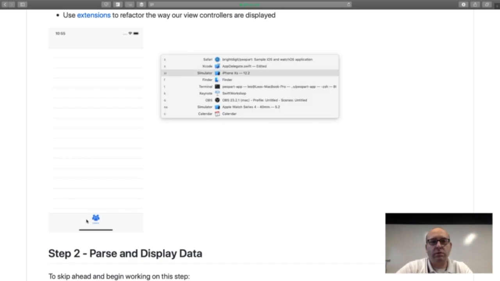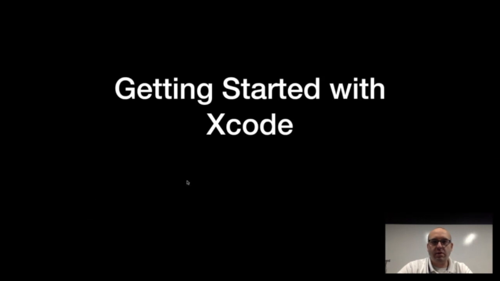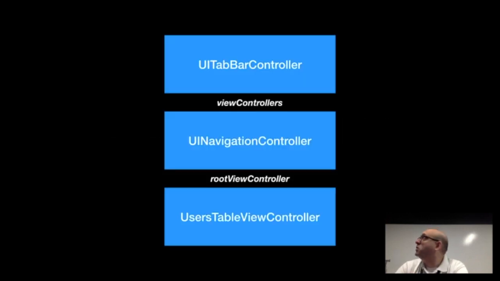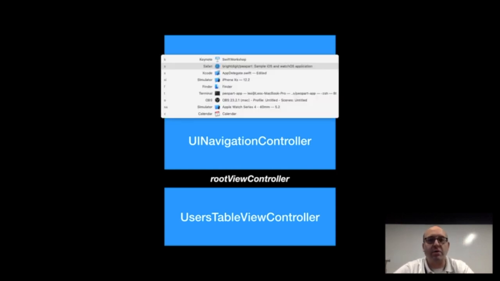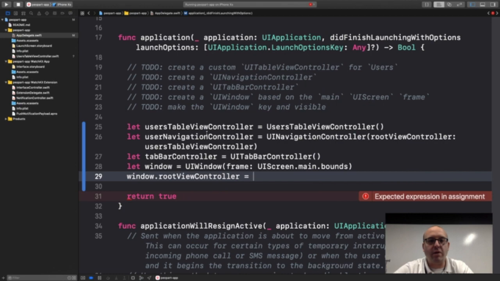So just to illustrate that, we have our tab bar controller at the top. That's our root view. And then each will have a series of navigation controllers, and then each navigation controller will be connected to a specific table view controller. So that's how our structure is set up. At the very top is our root view, which is our tab bar controller. So if we go back here, we're going to set the root of the window to our tab bar controller.